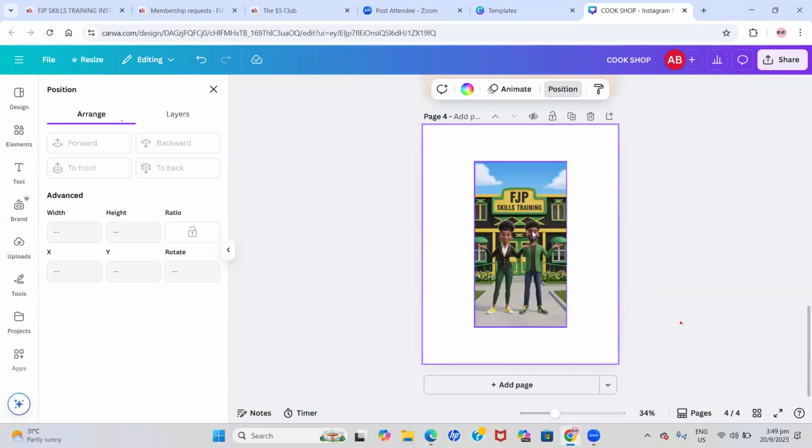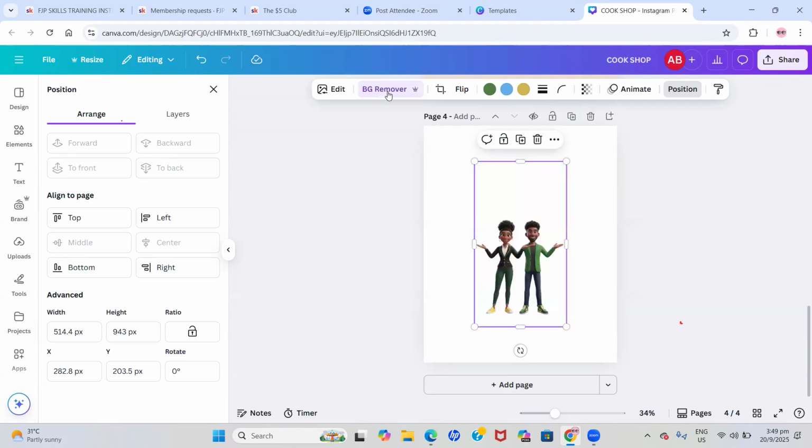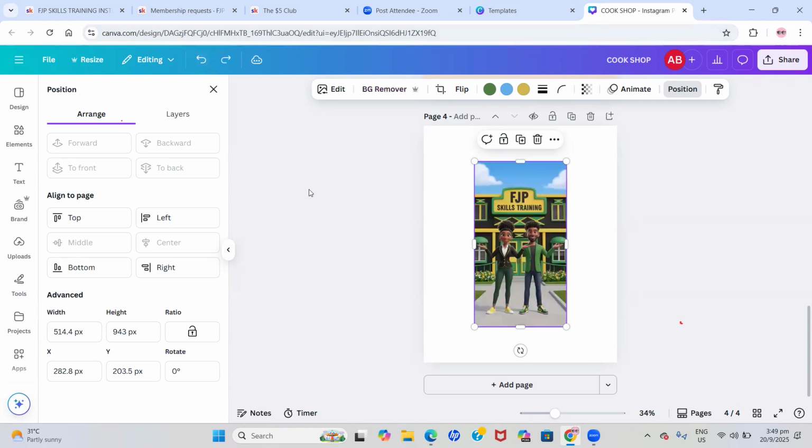Anyways, image again. We want to remove the background. Once you click on background remover, it takes off the background. We're going to undo that.